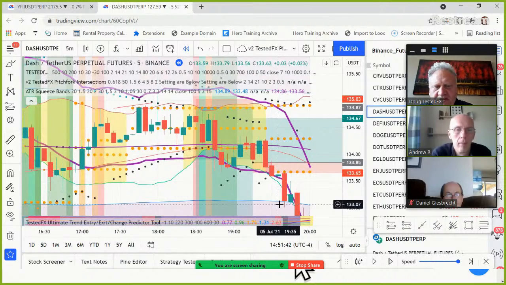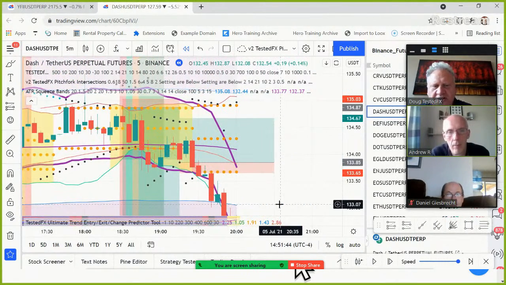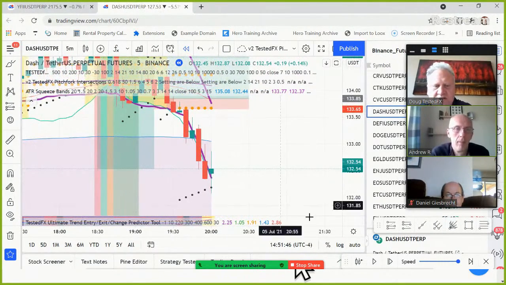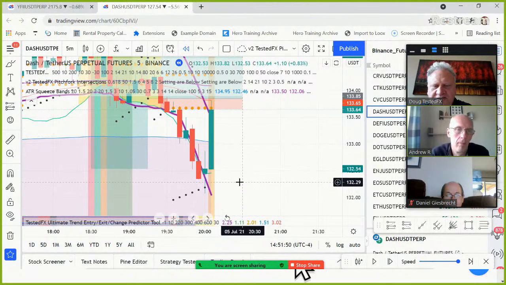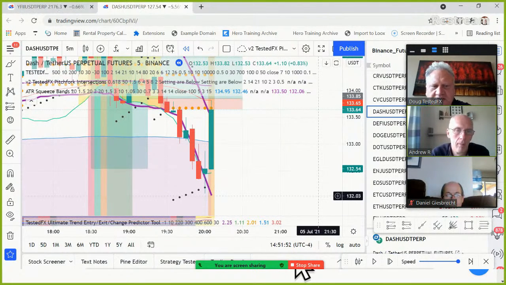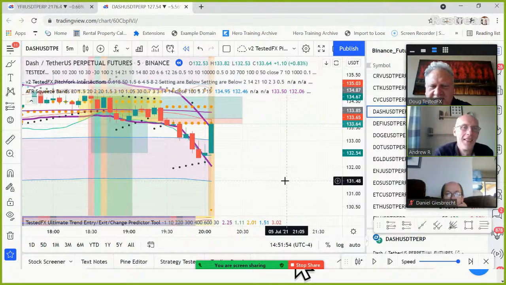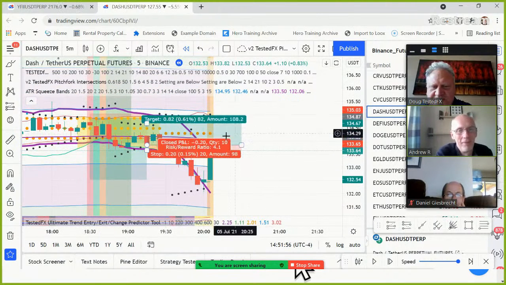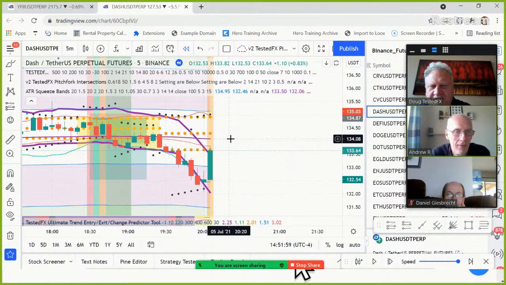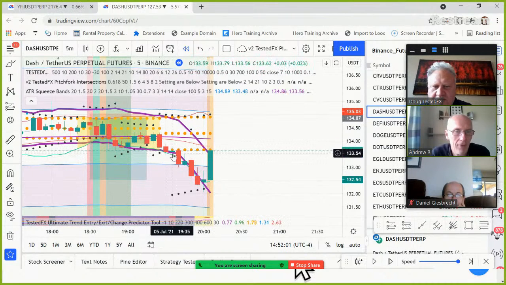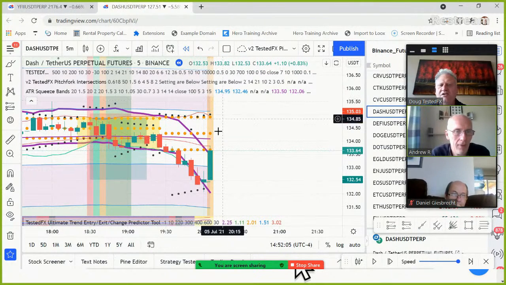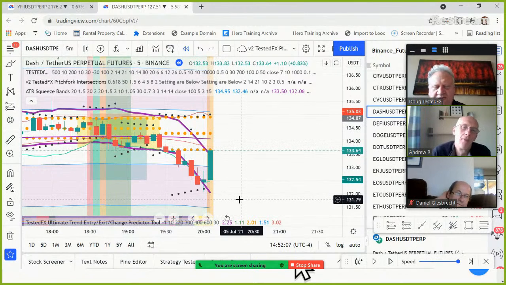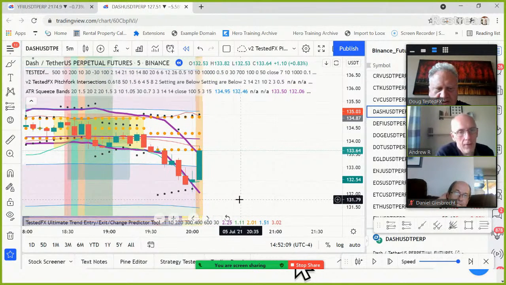Okay, so that's good. That's more along the lines of what we're looking for here. And it's good that we got out there. Now, this is interesting here. I see this a lot. So now it's coming up and it's retesting this area here. So either it's going to take off in this direction or it's going to bounce down and go even further.